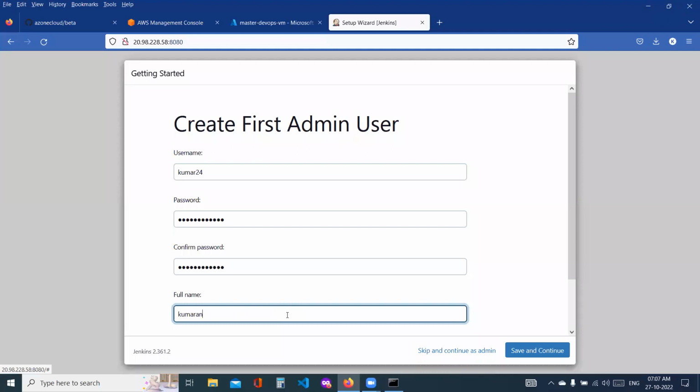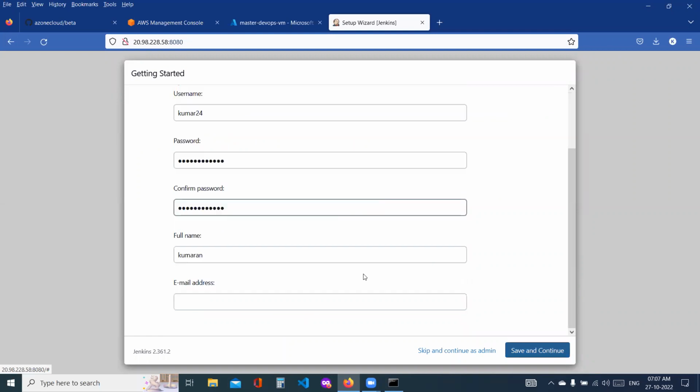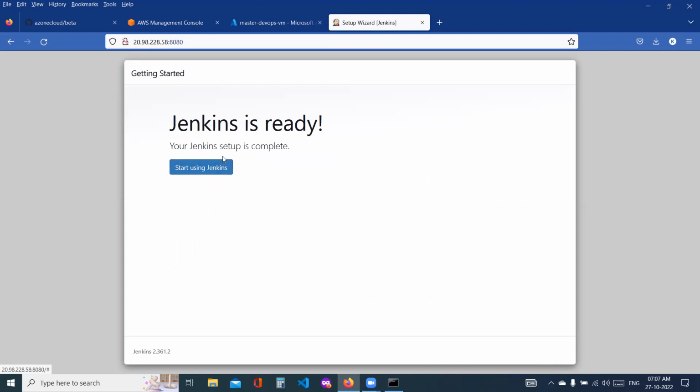Let me keep it very simple. Email address, I didn't add it. Now my Jenkins is available, people, on this URL. I'm going to save and finish it. Now Jenkins is ready, participants.